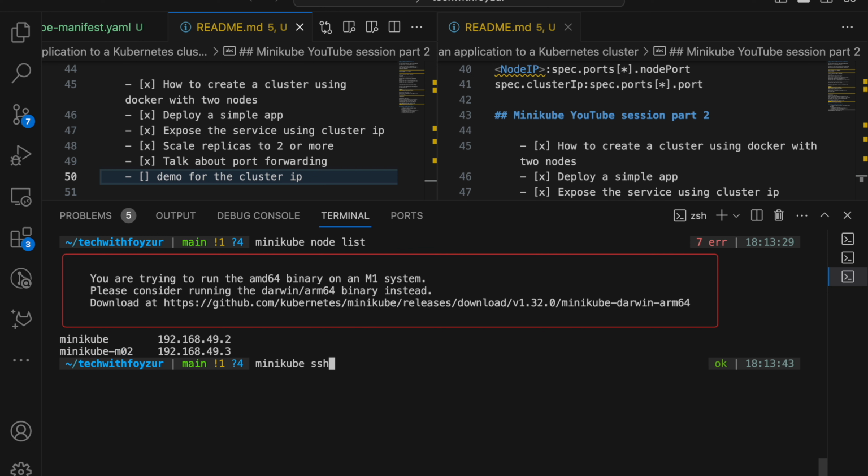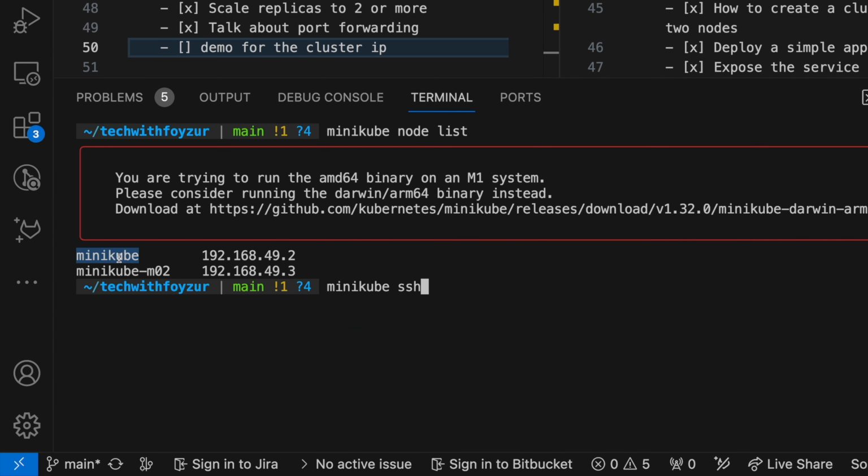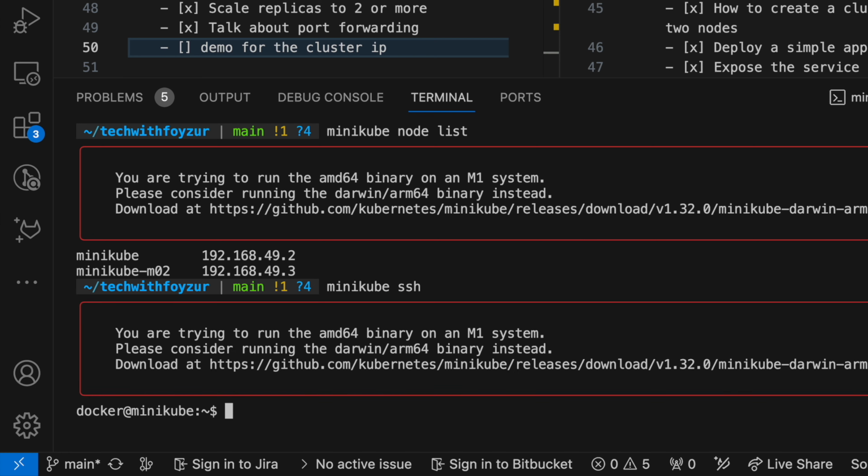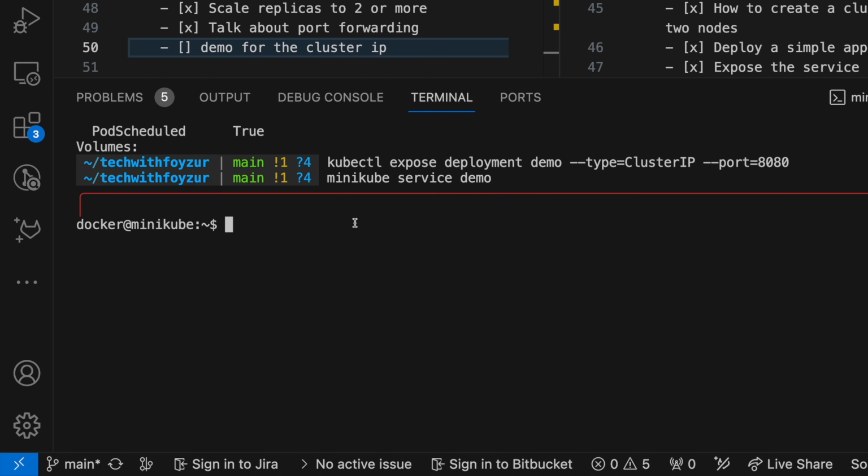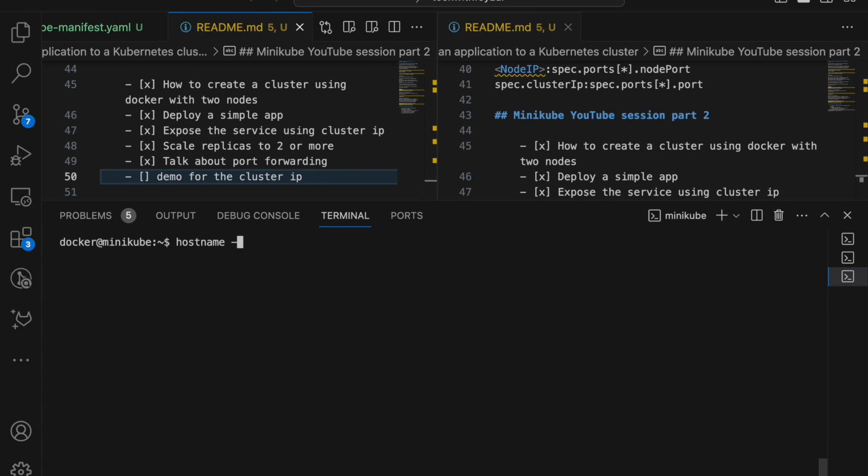If I don't say the node name, like Minikube m02, whatever, hard to pronounce. If I do not pass anything, then it is going to actually SSH to my master node. So let's see. This is how you SSH. If I'm saying this, then I get the IP address, right?